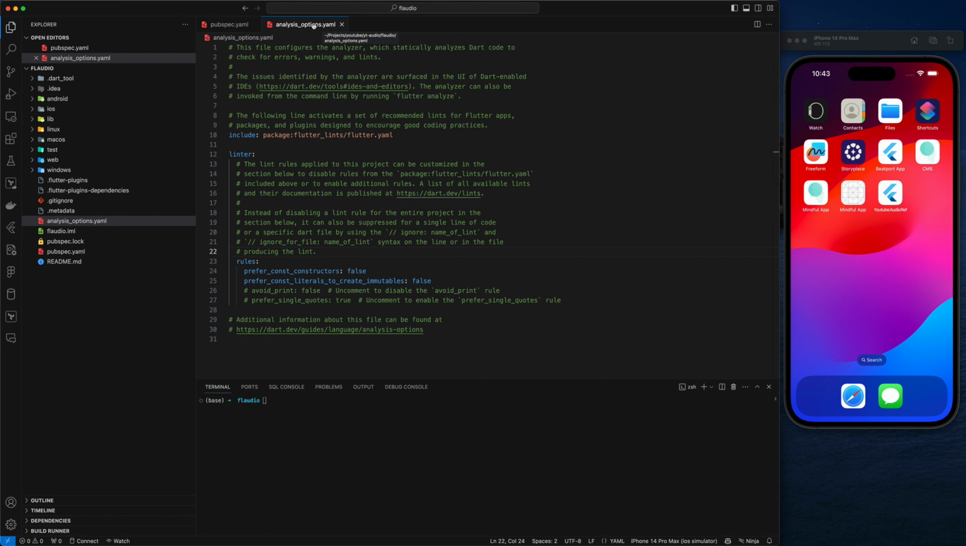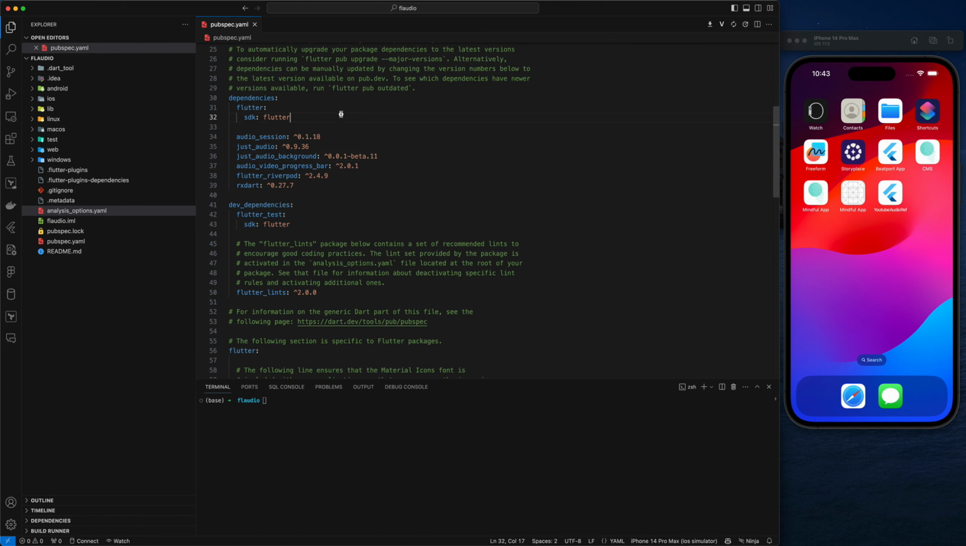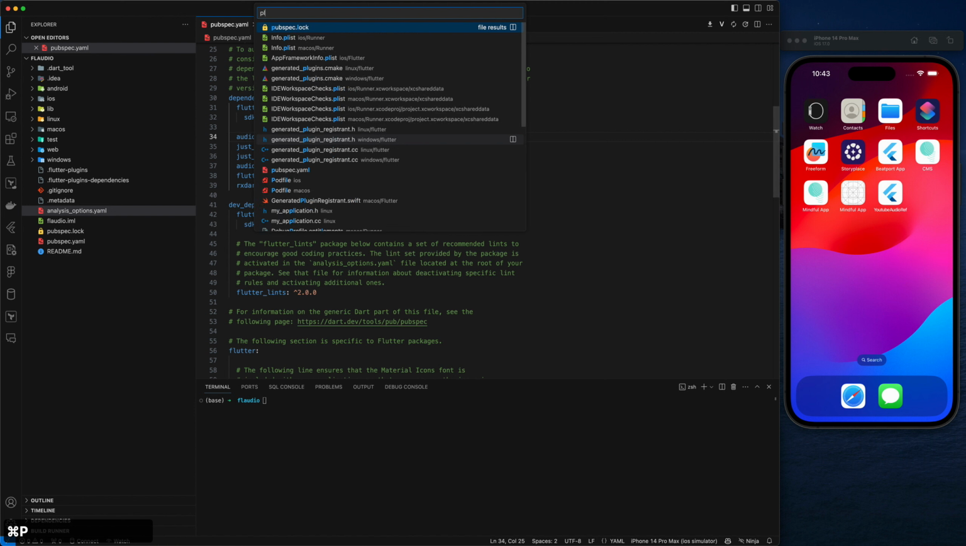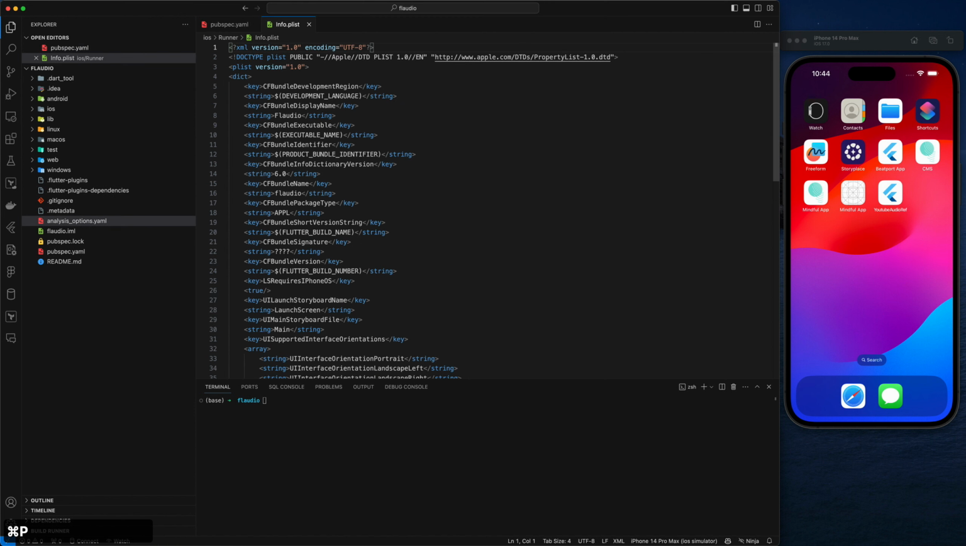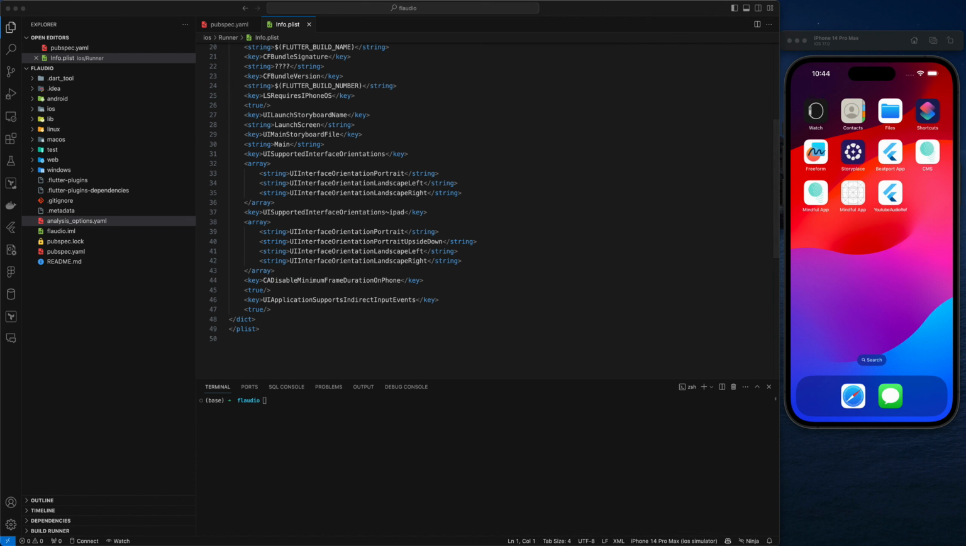Okay, so we have that set up. We also have to do something for our background audio. So I'm going to open my info.plist in iOS, and you'd want to do this in Mac as well if you're trying to build a Mac one. And for Android, there's some other instructions you can follow on the just audio page. This just allows everything to work in the background. So for iOS, we're just going to add this key here at the bottom, UIBackgroundModes, and allow audio.